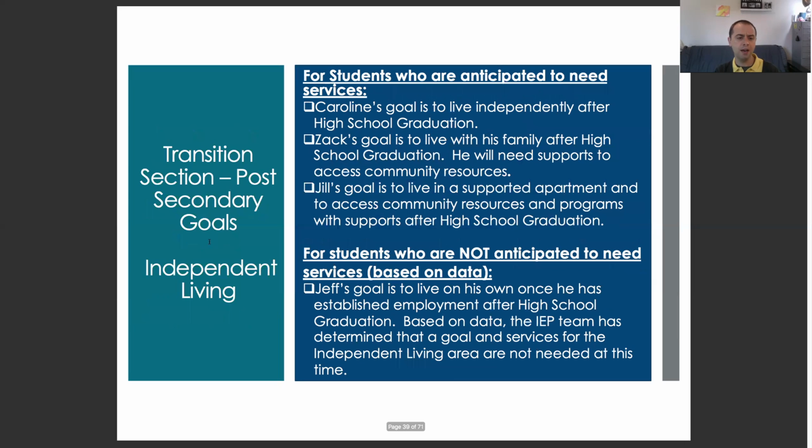And the last one here, we have independent living. This is when a student is going to go on and live as independent as possible. And we're going to say that Caroline's goal is to live independently after high school graduation. And then we can talk about our friend Zach. Zach's goal is to live with his family after high school graduation. He would need supports to access community services. We have to make sure that we document that there, okay?